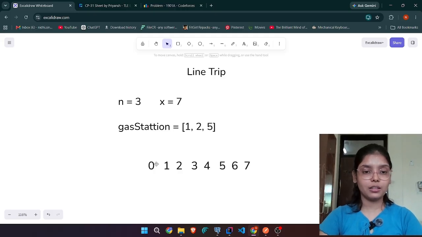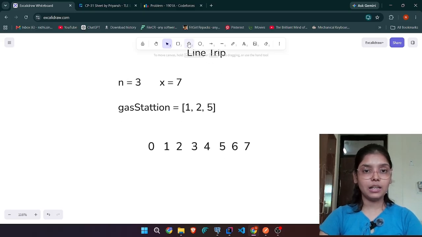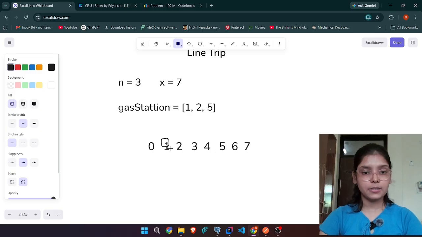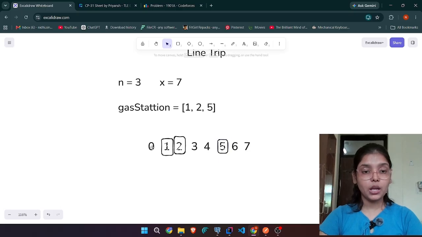And what else is given in the problem? There are gas stations on this road. Gas stations are located at point 0, point 1, point 2, and point 5. So let's mark them like this. Here is a gas station, again here is a gas station at 1, at 2, and at 5. The problem says we start traveling over this road, and at this point our gas tank is fully fueled, but for every unit of distance, fuel decreases by 1.